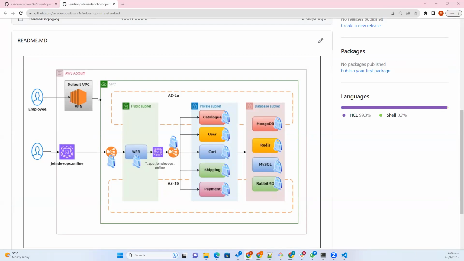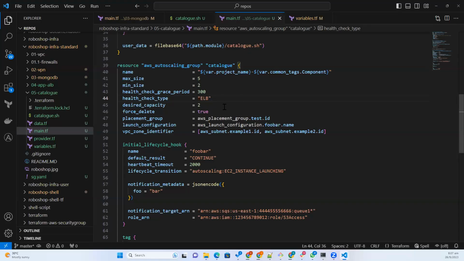So obviously the load balancer is routing the traffic. It is the load balancer's responsibility to check the health of the instances. The load balancer is continuously checking the health of the instances. If it is healthy, then only it will pass the traffic. Otherwise, it will not.